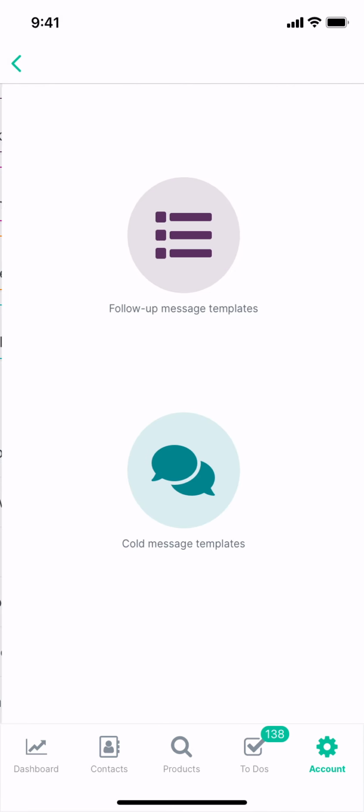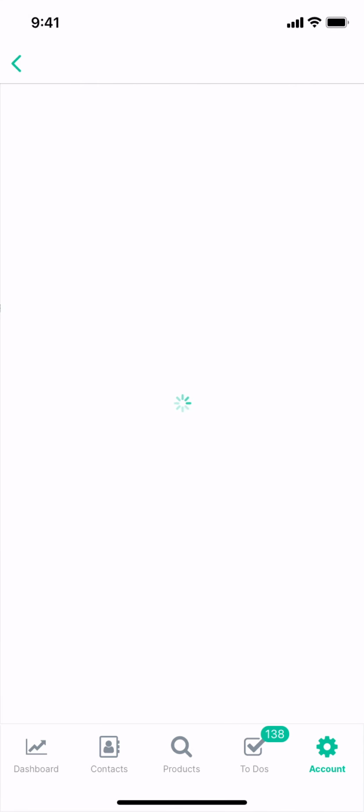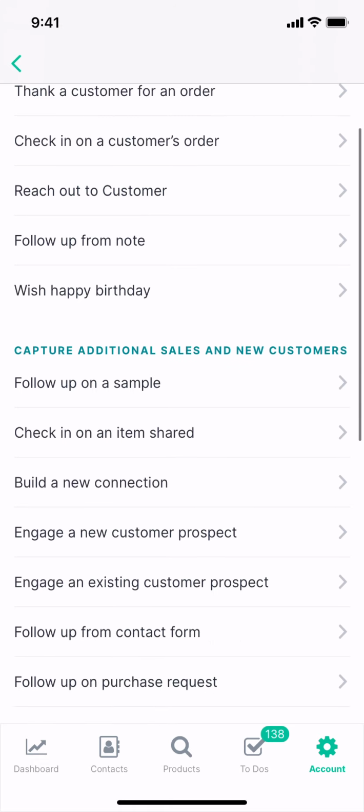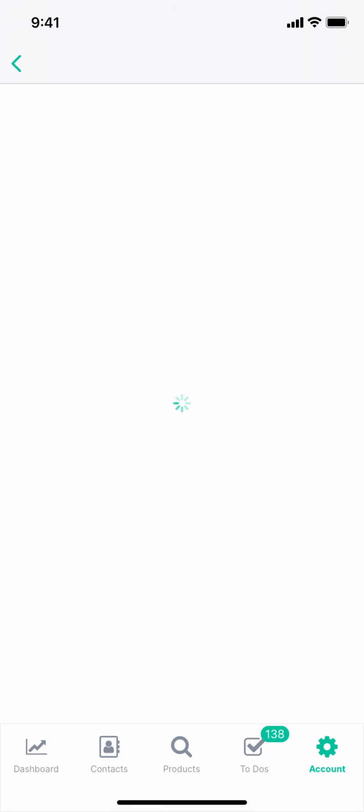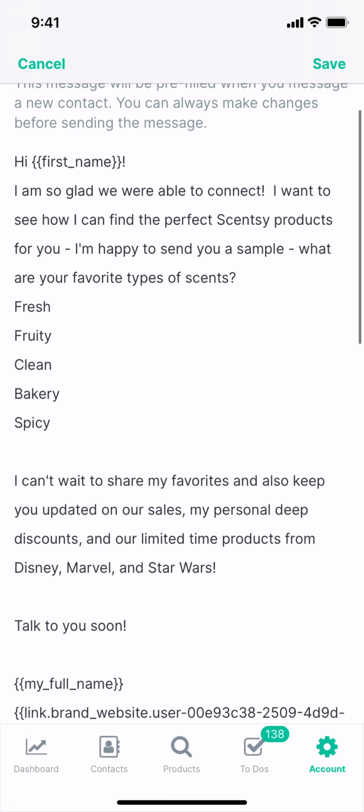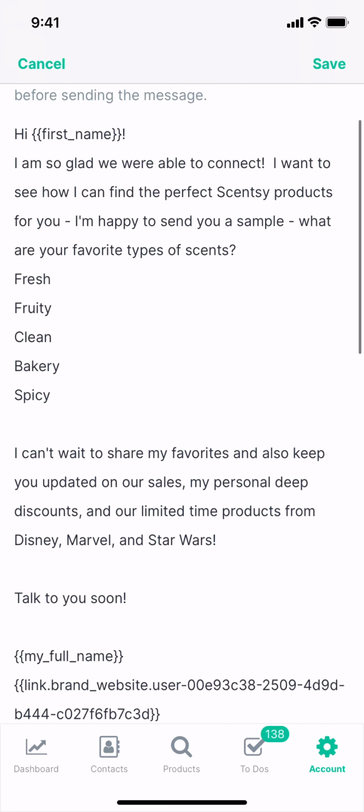Let's go back to message templates, follow-up message templates. And now let's say build a new connection, because I'm going to use that Jotform link that I just created, okay? So you can see this message will be pre-filled when you message a new contact. You can always make changes before sending the message. This is what I have in here so far.